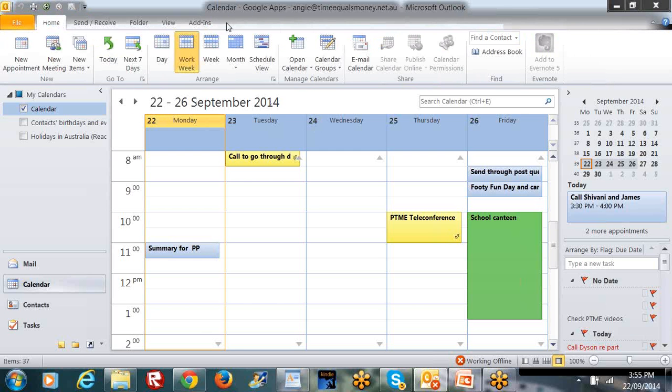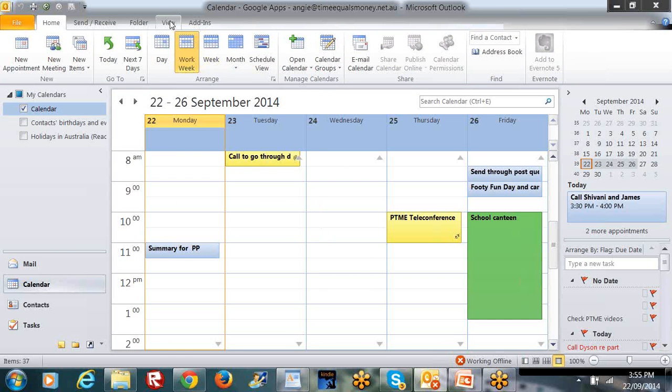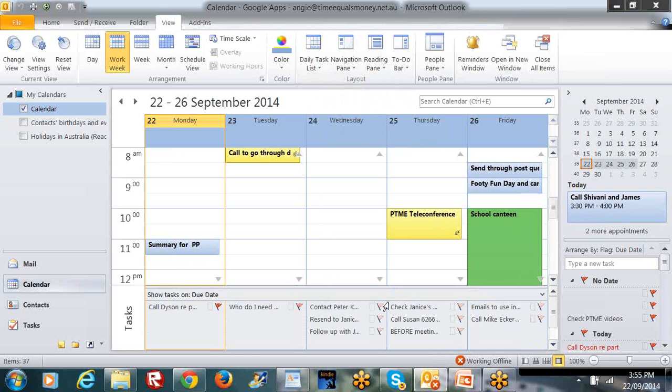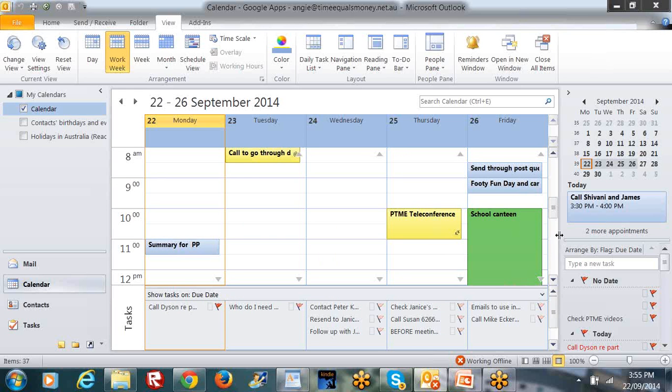So to do that, when you go to calendar, this is where you go to. So let me do that again. There you go. We want to go to View, and we want to go Daily Task List. And you can see it's off, so I want to switch it on to normal. There it is there. Now it's nice and handy. I can see all my tasks. If I want to see more of my calendar, I just hit the down arrow. To see my tasks again, I can hit the up arrow.